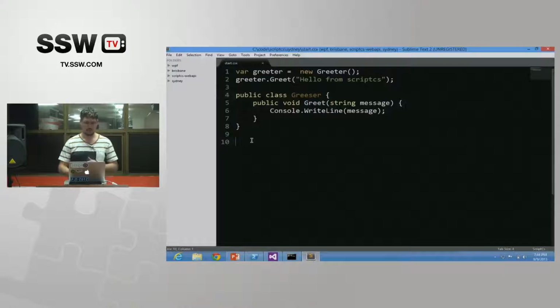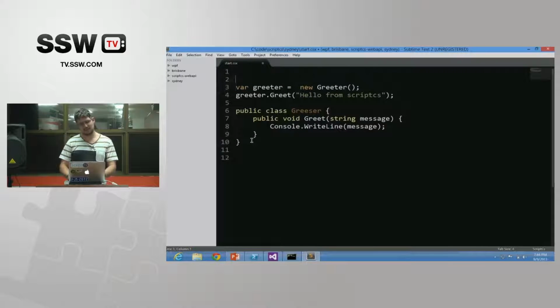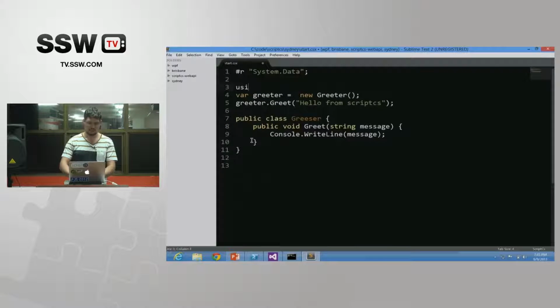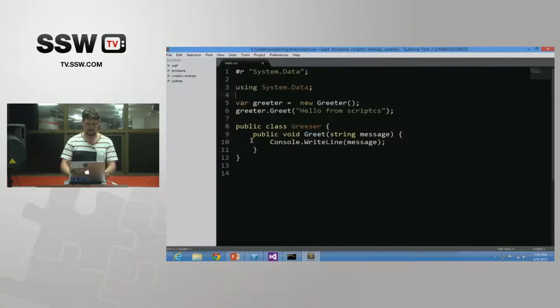All right. So now you can also do usings. And I mentioned how Roslyn has this #r syntax. So I could do something like this and say using System.Data. And what the #r syntax does is if you don't put DLL, it assumes that it is pulling something from the global assembly cache. And I'm going to show you a really cool usage of that in a minute.